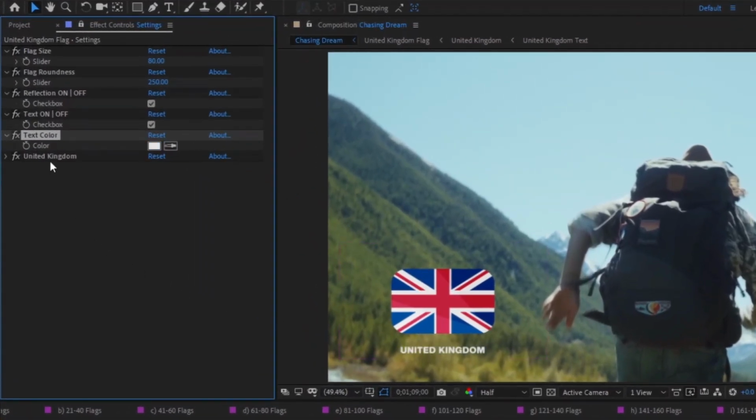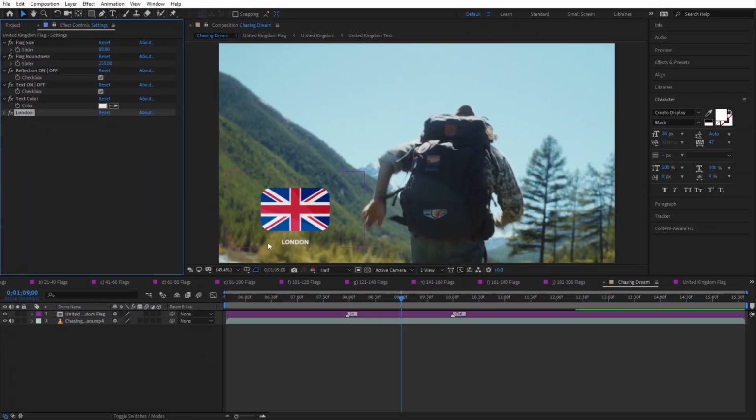To edit the text, just single click here and press enter. Now type whatever you want and after typing just press enter again and text will be updated under the flag. So that's how you can use any flag inside After Effects.